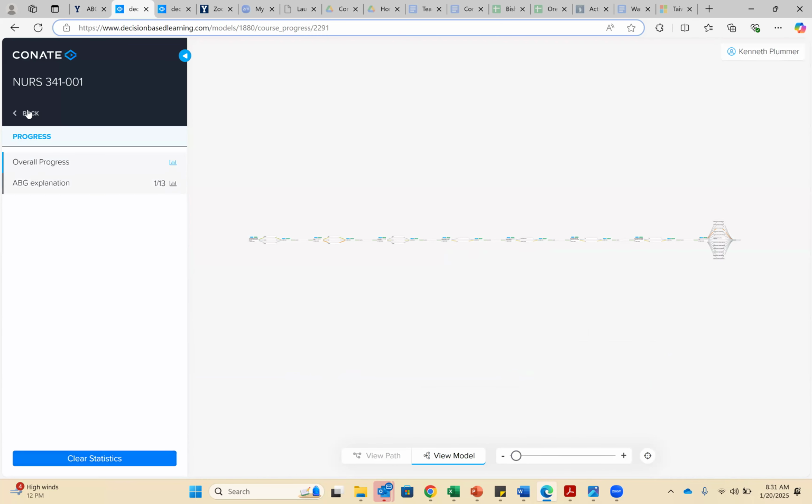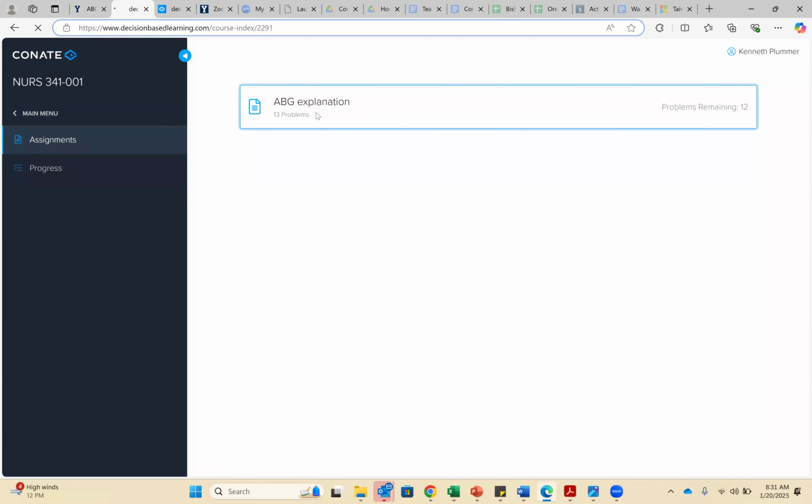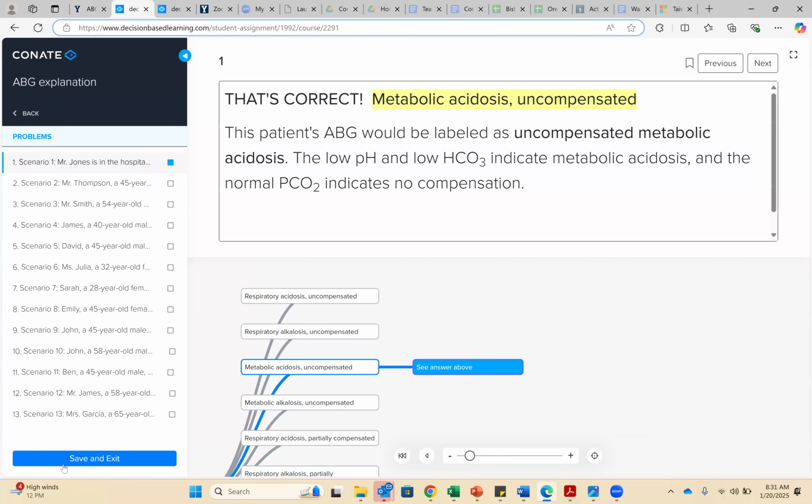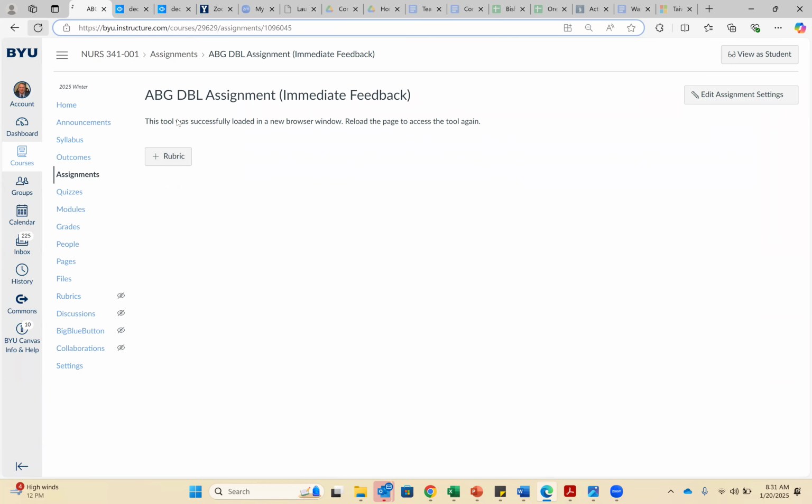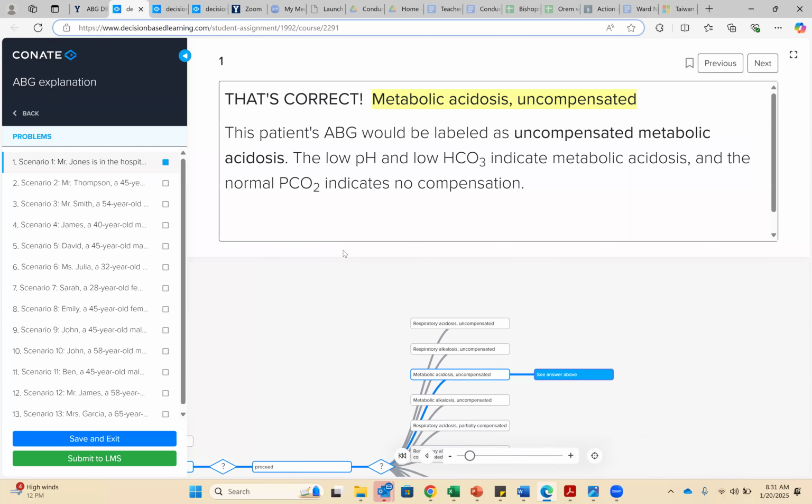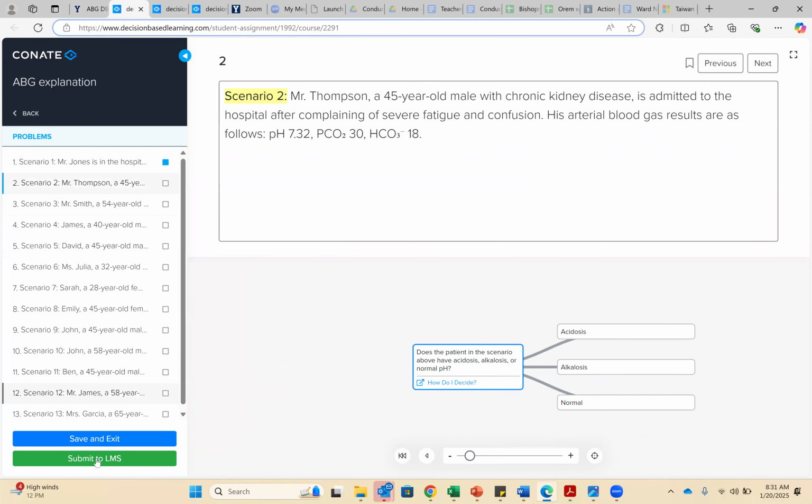We'll go ahead and end practice, click back, click on the assignment. Notice submit to LMS is not there. I better go back through Canvas, refresh, click on the box, and then it takes me where I left off, and I can submit to the LMS. We hope this is helpful, and it will be very helpful for you to develop this skill. Good luck.